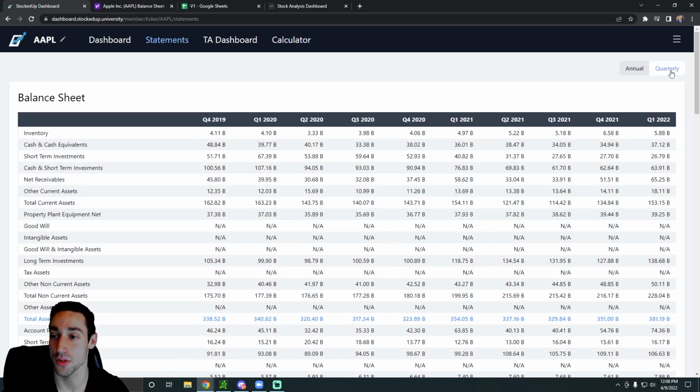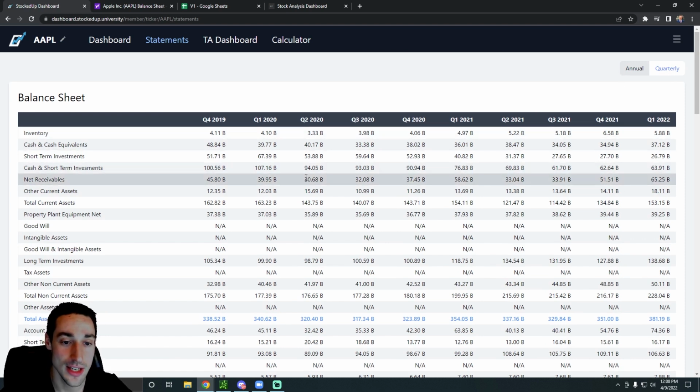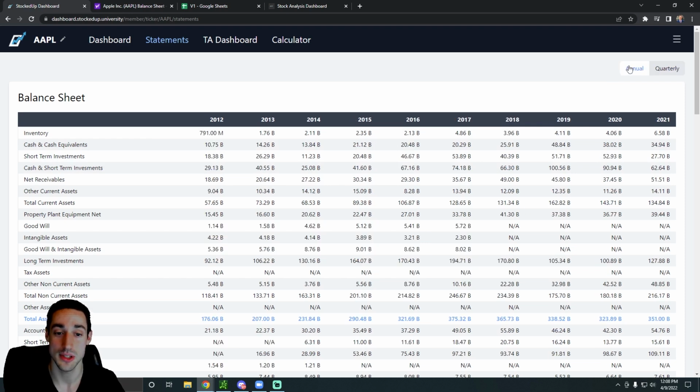Like I said, you can shift over to quarterly data if you want. It definitely is very convenient in that sense, and you just get access to as much data as you want. Like literally, we're giving you everything you could possibly need to know when looking at a company's fundamentals.